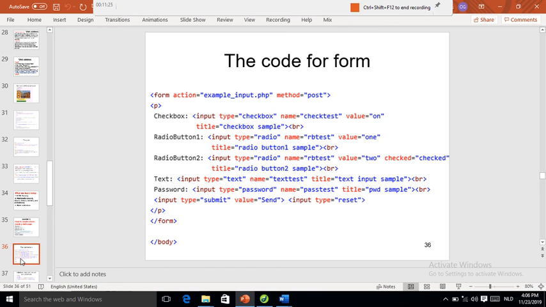The form starts with the start tag form and ends with /form. So we have in form the action, which is where the inputs or the items of the form will be stored. It appears in the action. This will be stored in a PHP file, for example a file named example_input, and it's a PHP file. And method post.